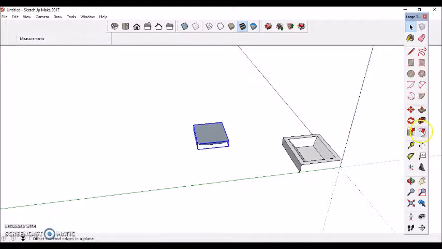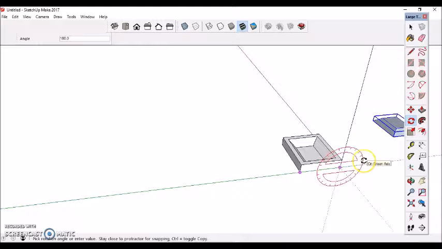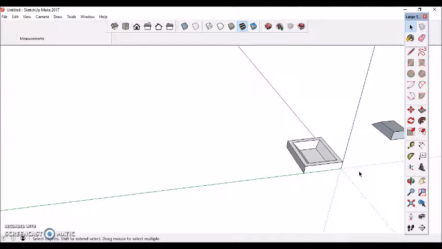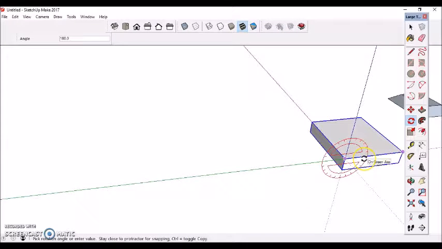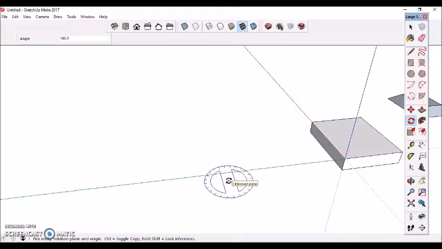So what we can do is rotate that round. Notice we don't want to spin on the plane. I've actually rotated that because I had that highlighted. So press your cursor keys. If you notice up there, 180 degrees. And we're just going to pop that back into the origin.